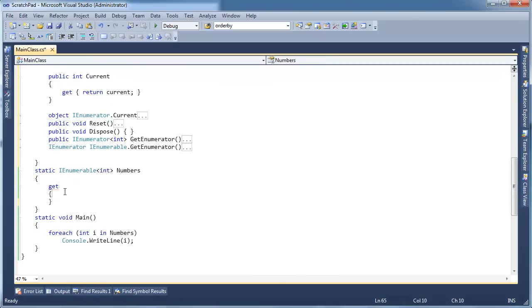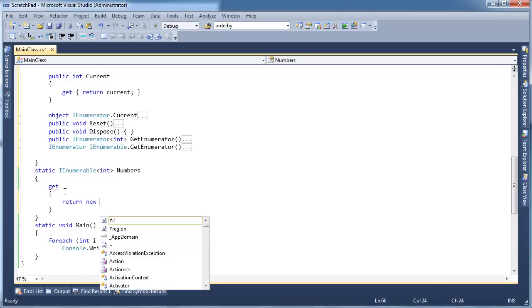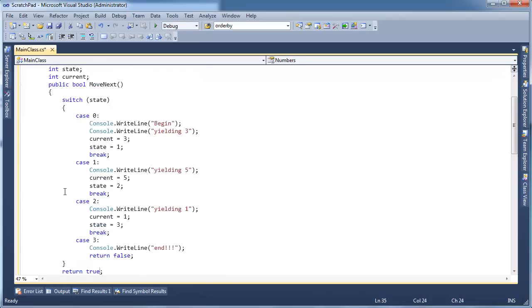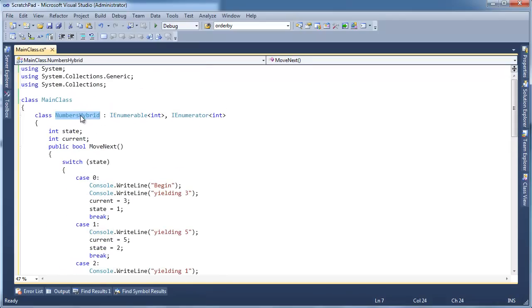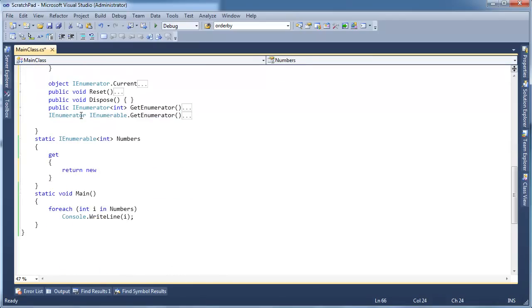We need a return. This is where we pulled the code out of. So we need to return new... What did I call that class? I called it NumbersHybrid. Okay. So NumbersHybrid, Control minus to jump to where we were.